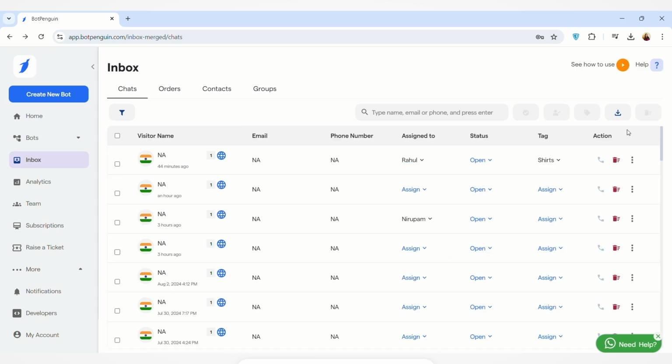So this was all about how you can transfer a chat to another agent on the BotPenguin platform.